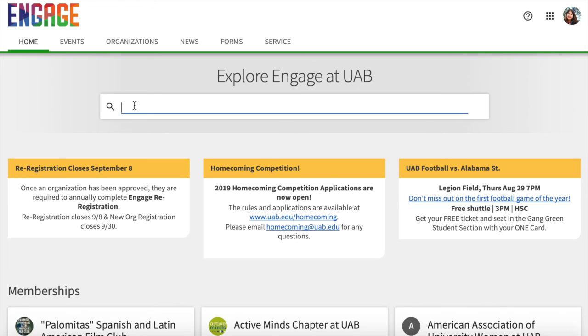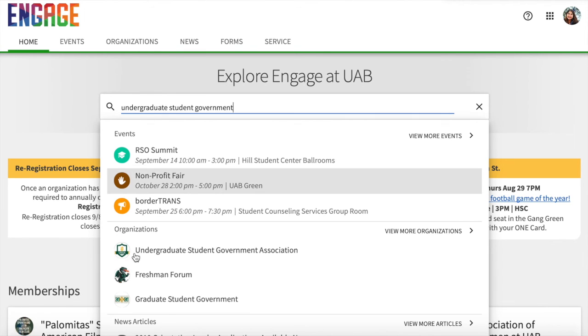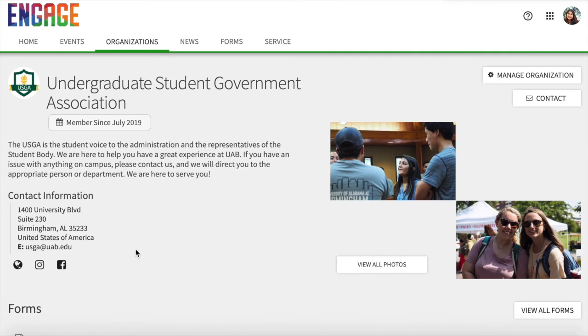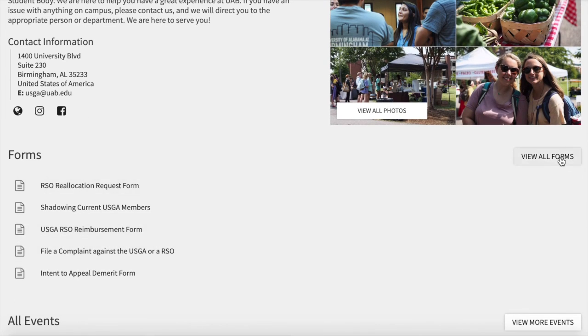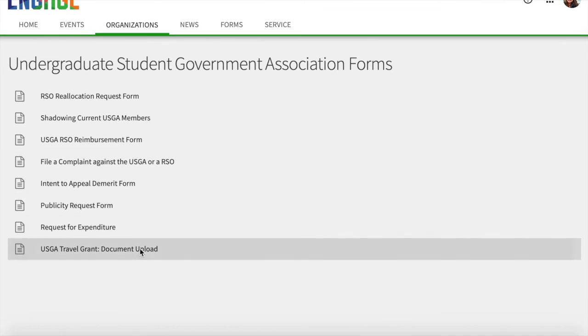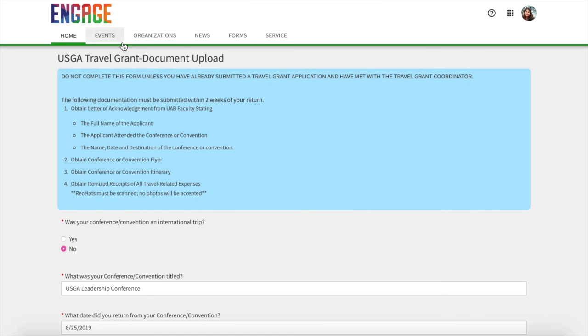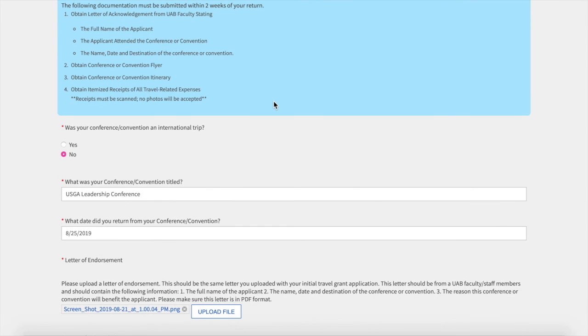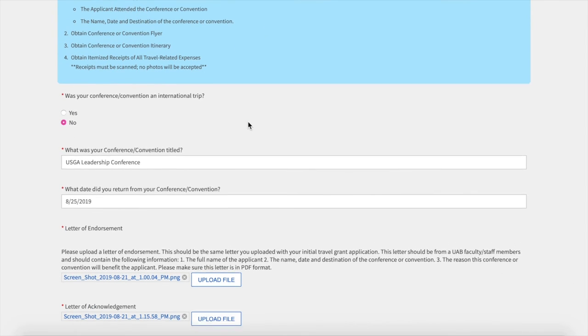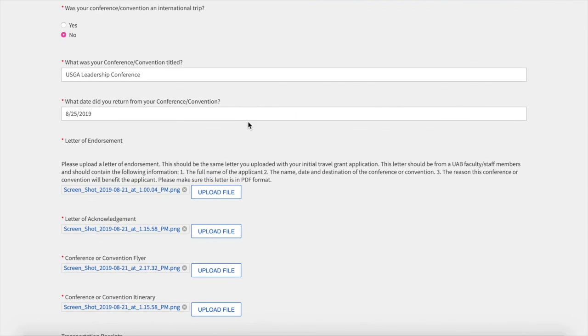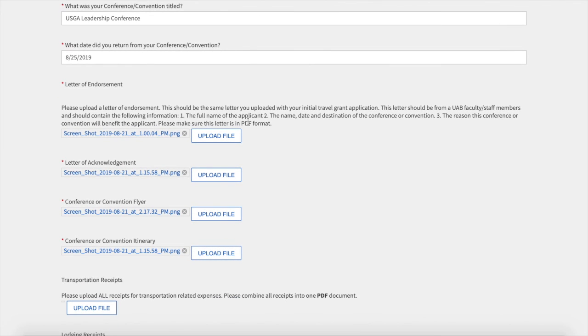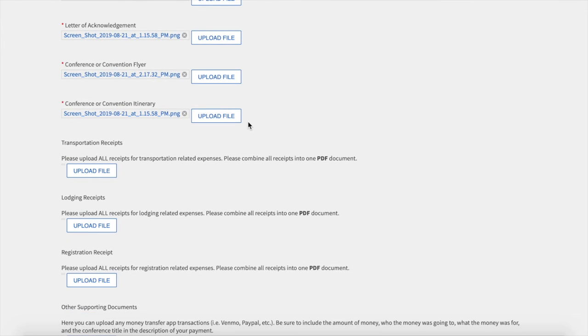After you've returned from your conference or convention, you will have to submit a travel grant upload. In order to do this, go to your Explore page on Engage and search for USGA's Engage page. You will then locate the USGA Travel Grant Document Upload form. Review the information at the top of the page and go through and fill out the information about your conference. You will have to re-upload your letter of endorsement along with a letter of acknowledgement, which is just your letter of endorsement in past tense.